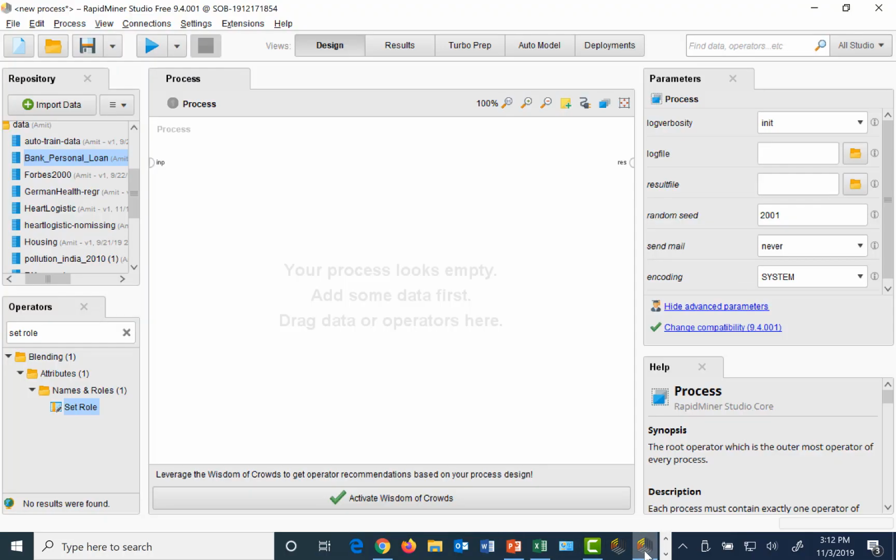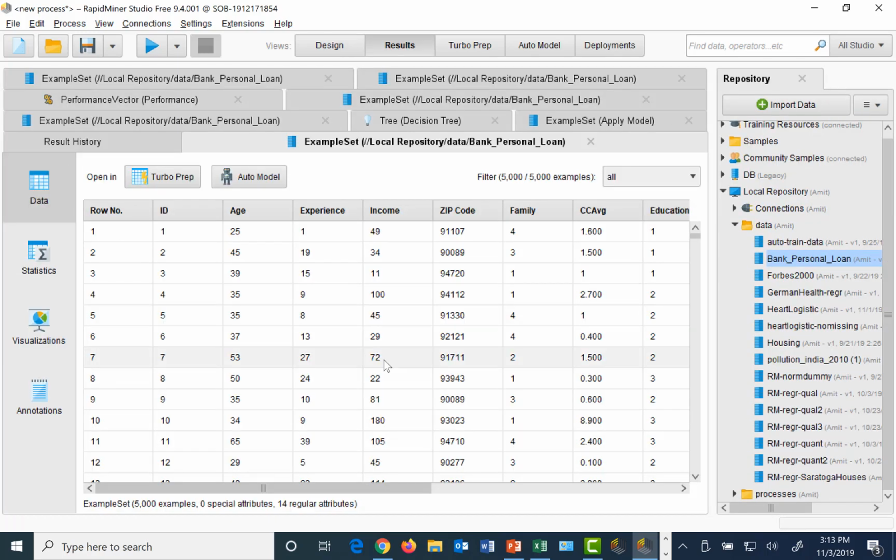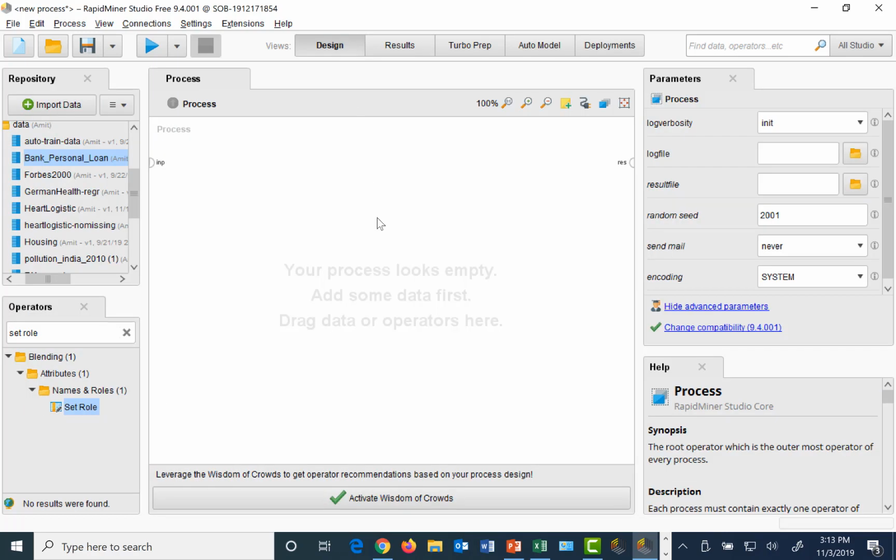Here is the RapidMiner user interface. Now, before I start the model building process, let me quickly show you the data set. So here's the bank personal loan. And specifically what I wanted to show you is we have about 5,000 records, 5,000 observations. We will split this into a training and a validation subset and then proceed with the performance evaluation. So let's begin the design process.